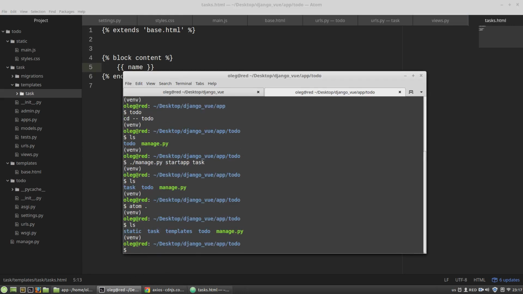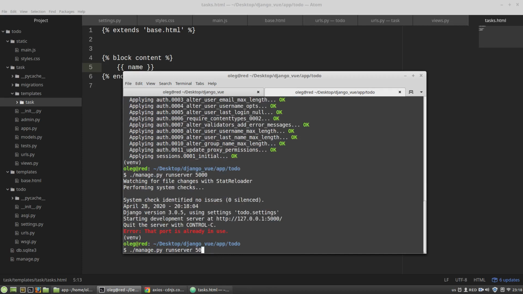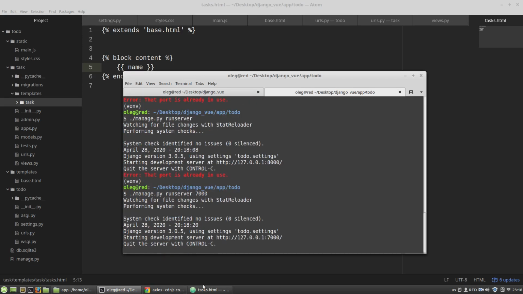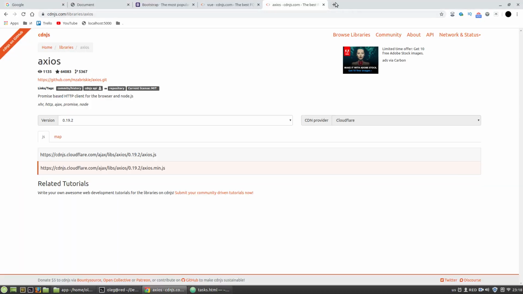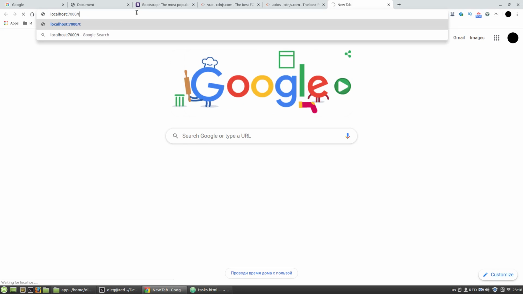First of all, I want to apply migrations. And now I want to run the server. Okay, port number 7000. We can see the value of the name variable is rendered successfully.